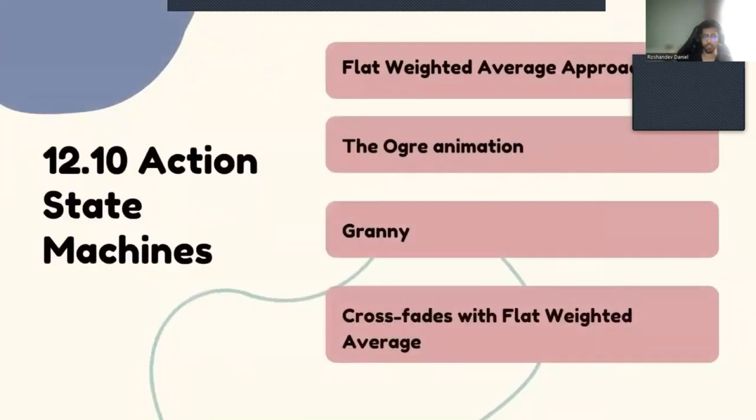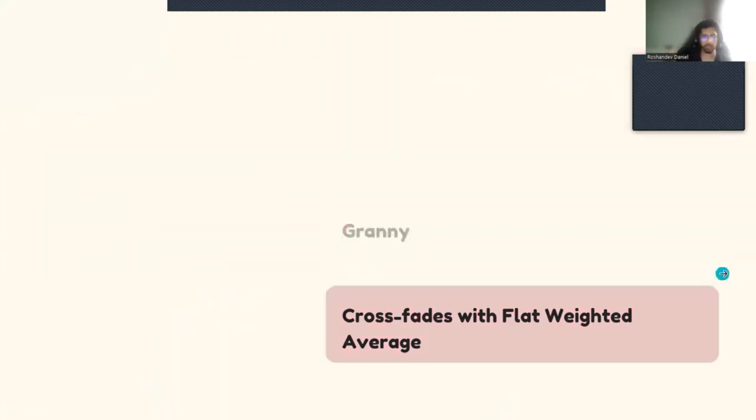We also learn about action state machines, which is a way to ensure the animation moves from one state to another state correctly, such as from a walking state to a running state. And we have four different methods and examples, such as the flat weighted average approach, the Ogre animation, the Granny animation, and the crossfades with flat weighted average.